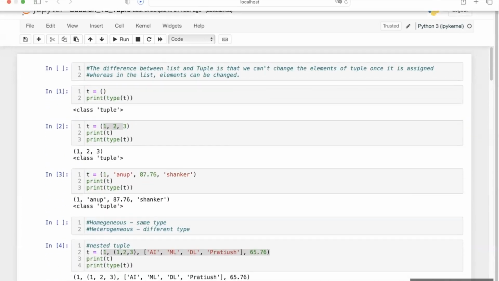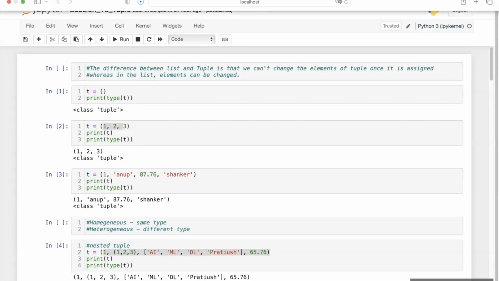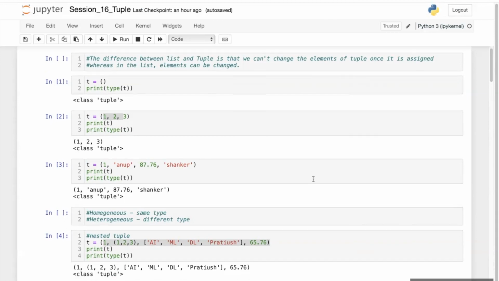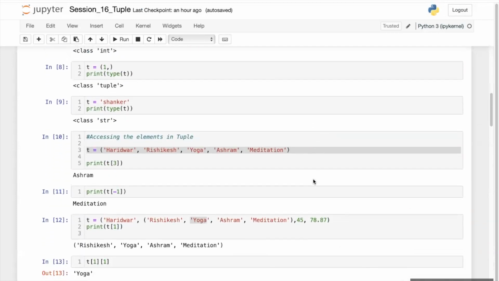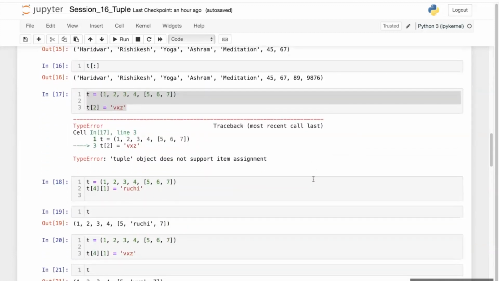Now our next topic: after tuple we are going to study set and dictionary. Set and dictionary both I will cover in one session. One session is sufficient for set and dictionary, and thereafter we will move to function. So maybe tomorrow. Today I'm not going to stress this session, because if I start then it will cross the time limit. So today's session is fine for you, and I'm going to stop this session right now.